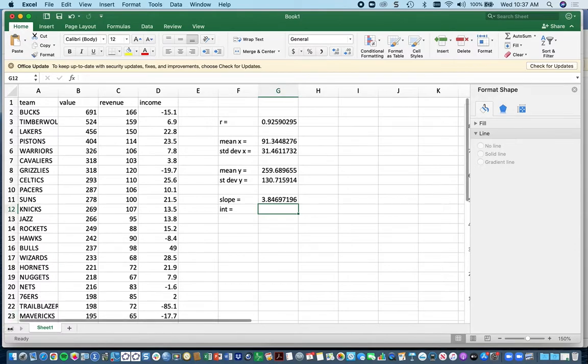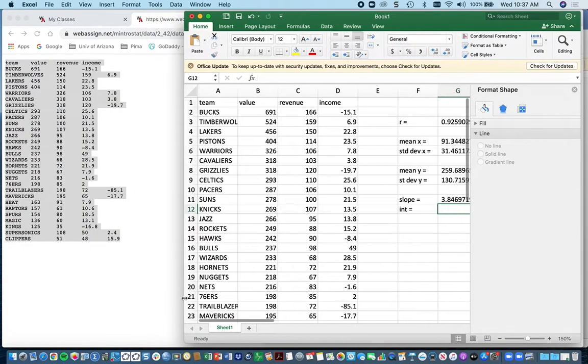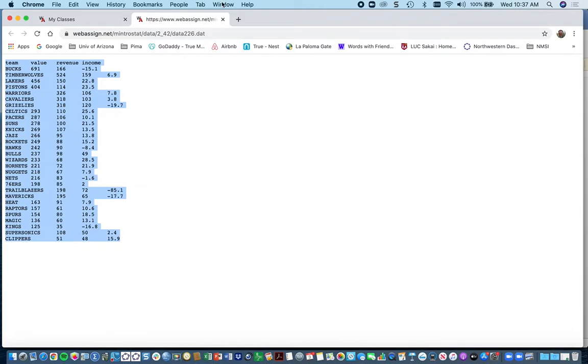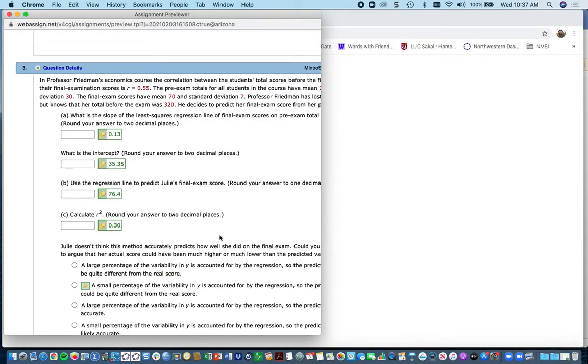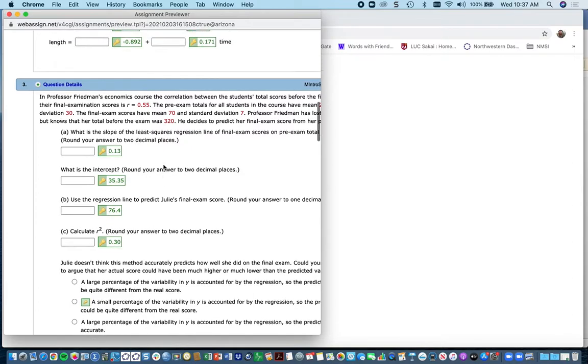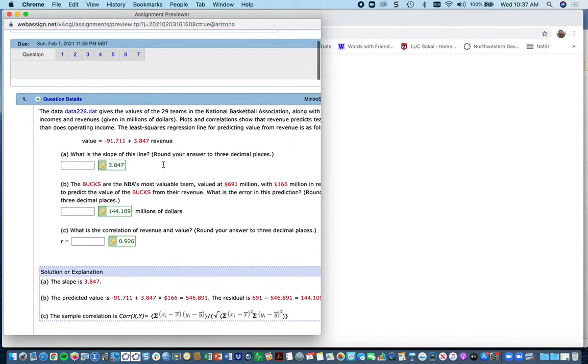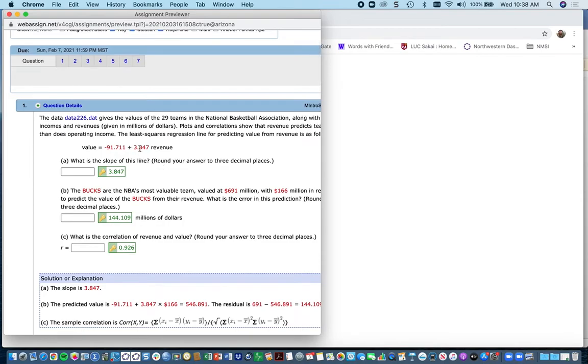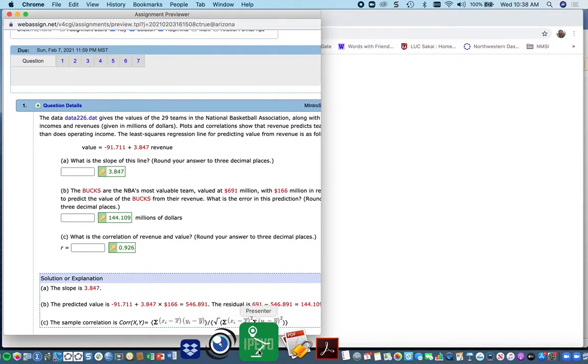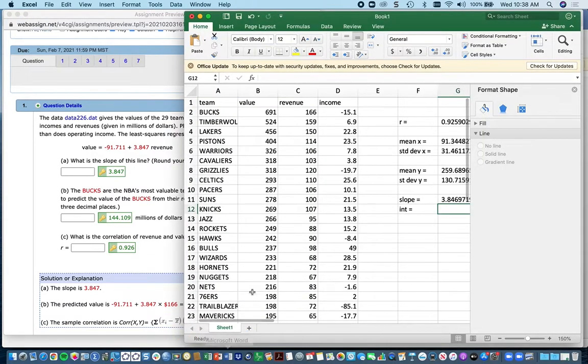And if you look at the answers here, it said the slope is 3.84. They told us that in this problem, but if we had to find it, we could find it here. 3.84, and it takes it out to many decimal places.